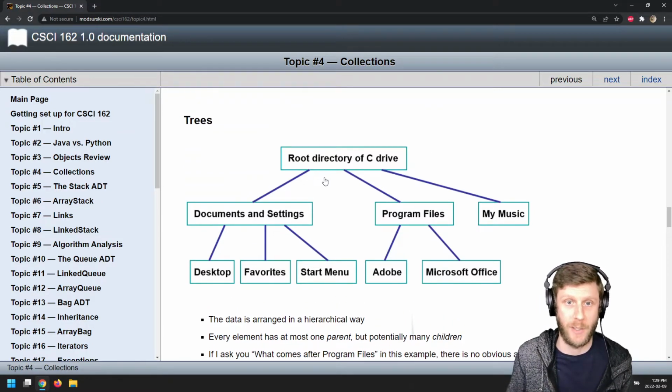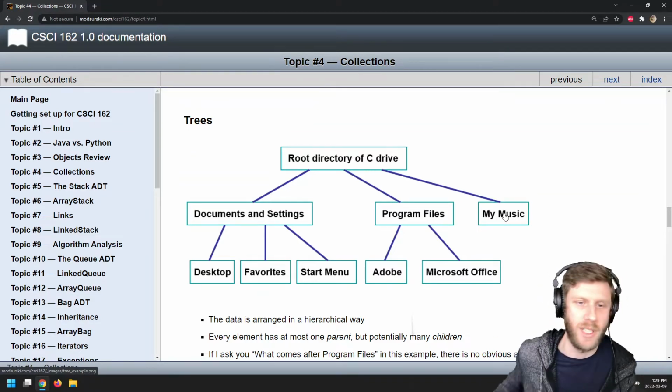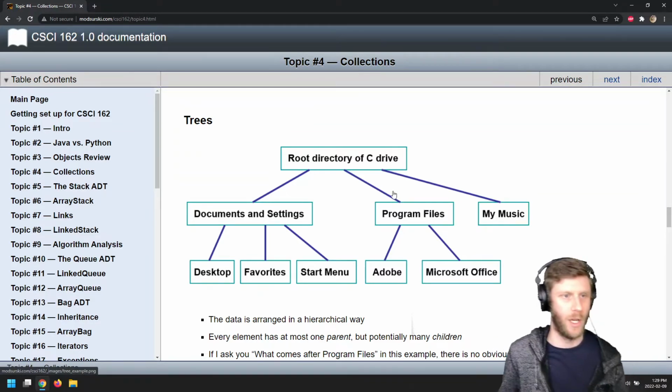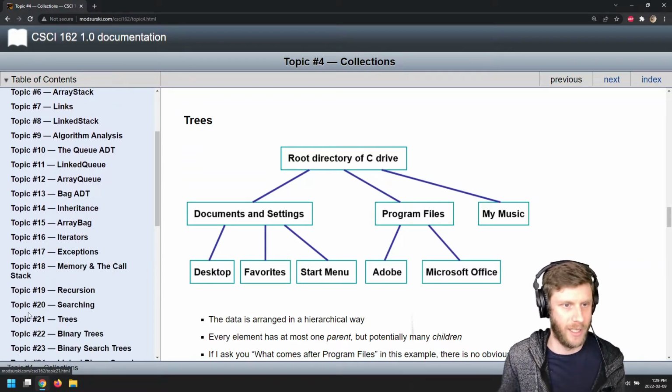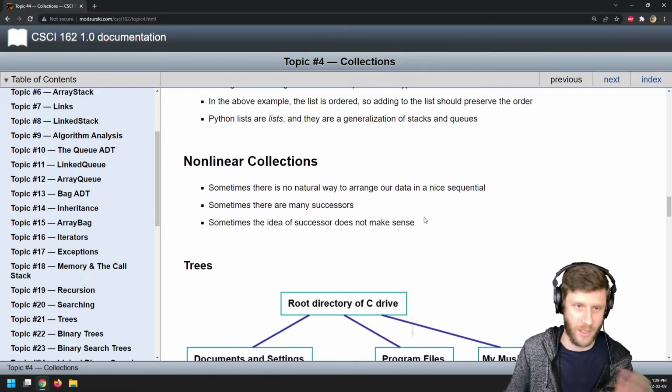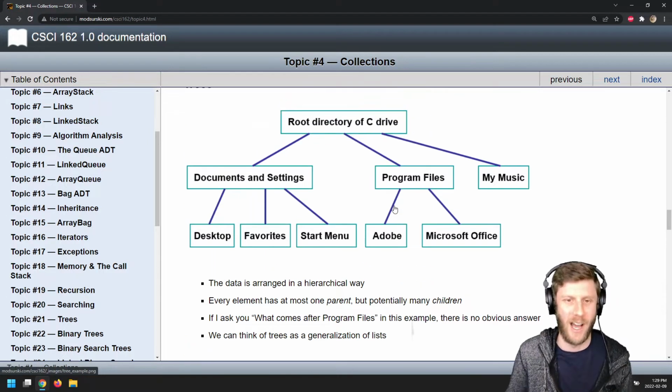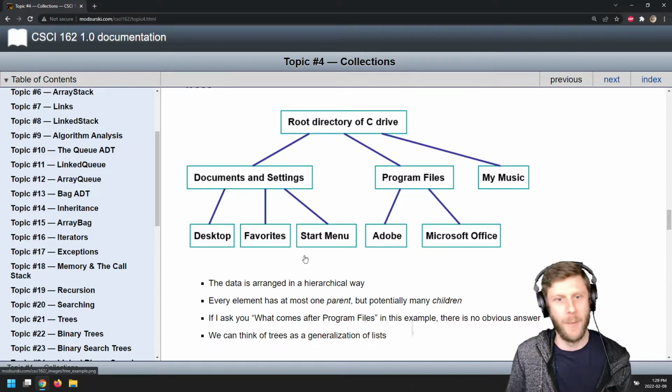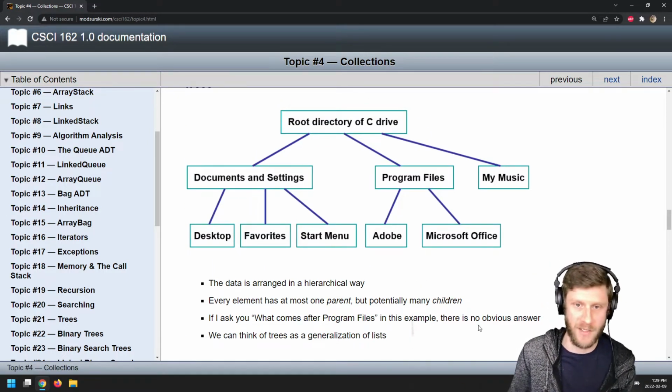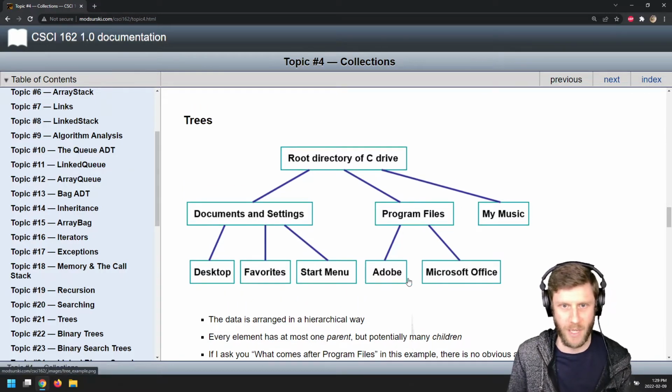So root directory has 3 children, 1 child, 2 child, 3 child. This is jargon I'm using for the trees that we're going to talk about starting in topic 21. So this isn't critical that you're following along with the jargon right now, but I'm using it for correctness. Then if I ask, okay, what comes after program files in the example? There's no obvious answer. Is it Microsoft Office, Adobe?